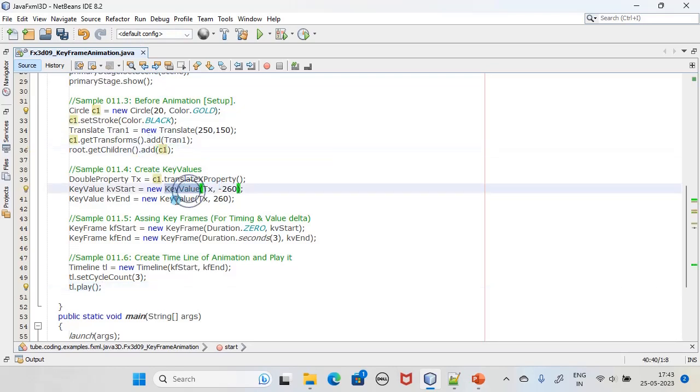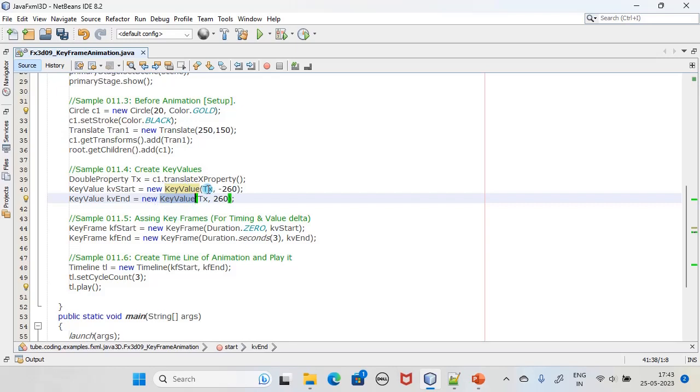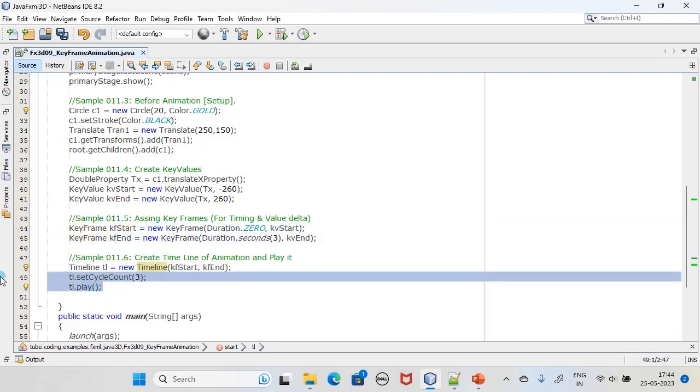Now we create two key values for the shape location at translate X. The start will be towards the left, and the key value end is towards the right, plus 260, and we are linking that to the keyframe start and end, and we create the timeline. Here we are setting the cycle count as 3, and we are making it play. Now we will build this once.